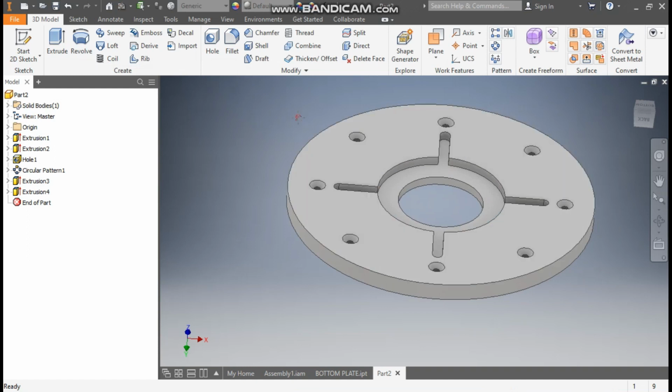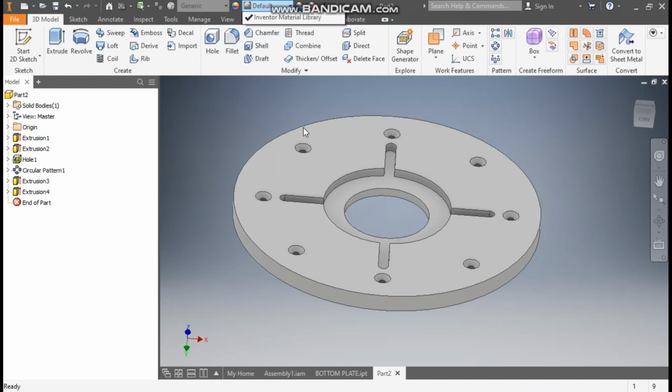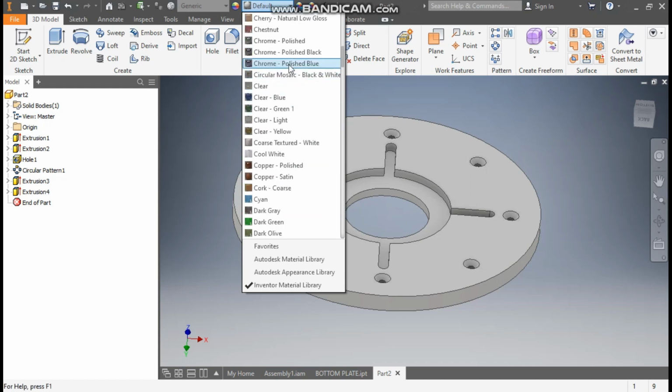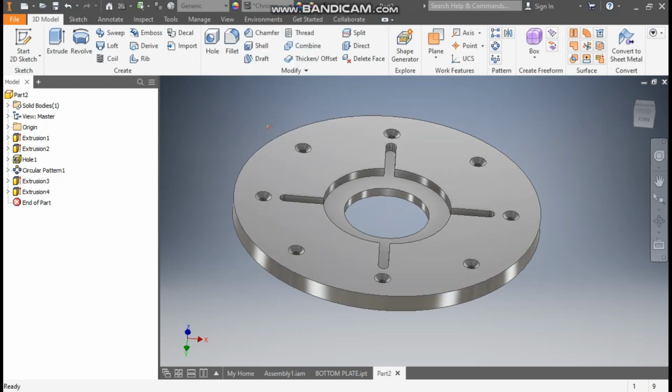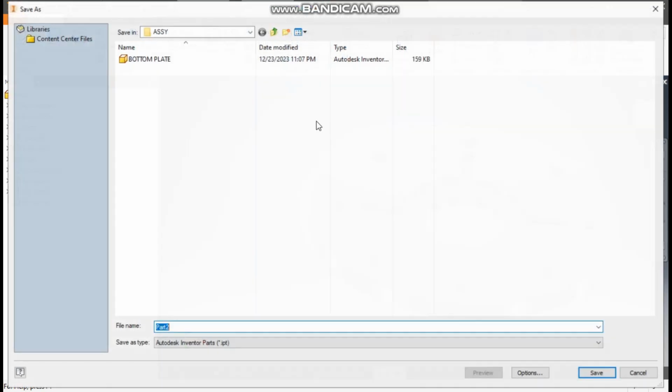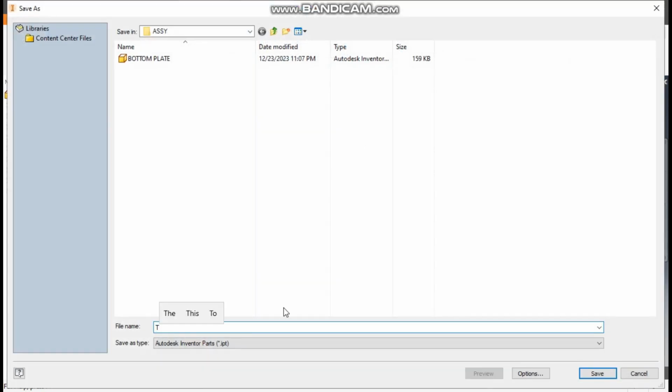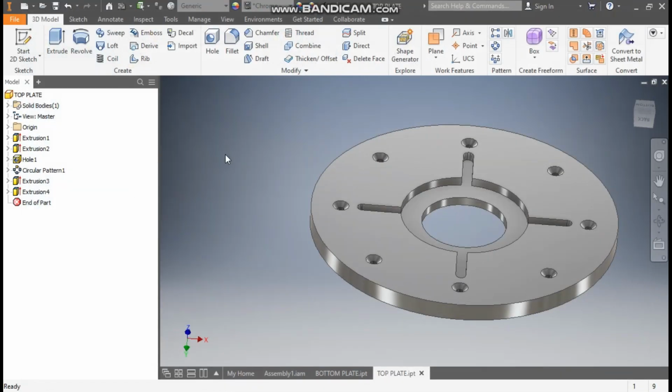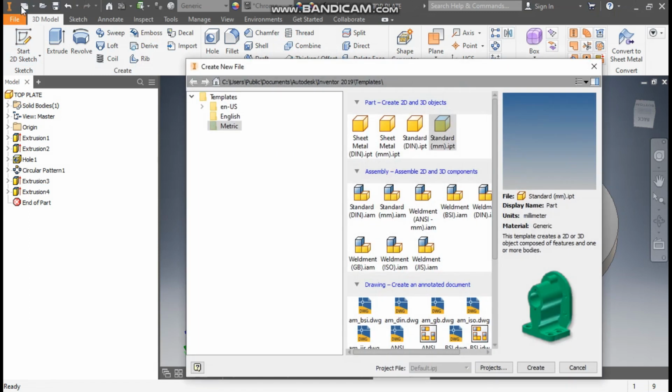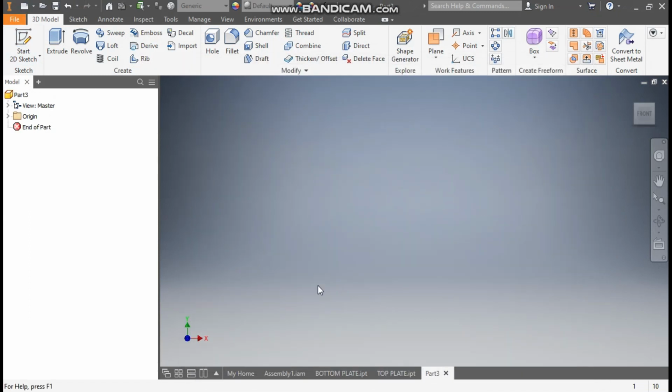Now you can save it. First assign here the chrome polish finish, chrome polish, and save it. Save it as top plate and save. Okay, now go to new, go to standard part.